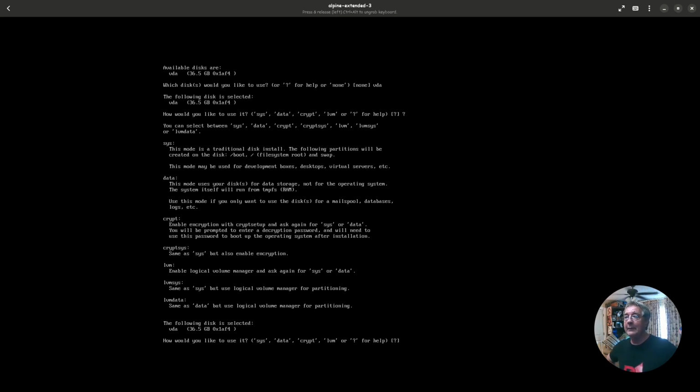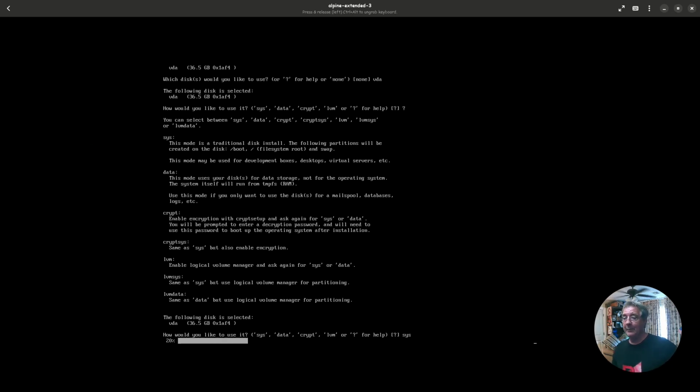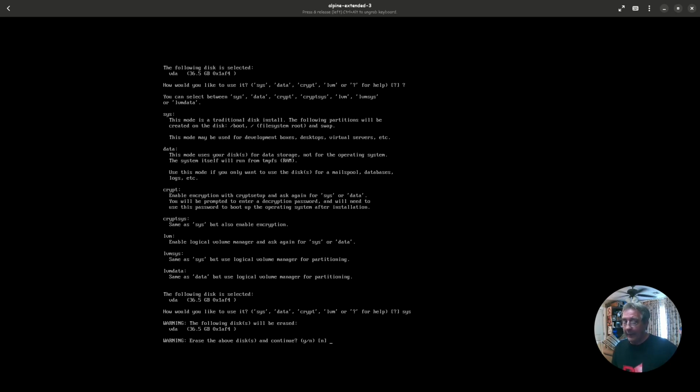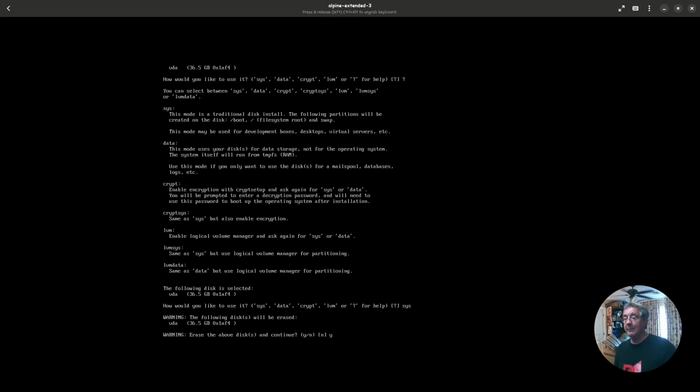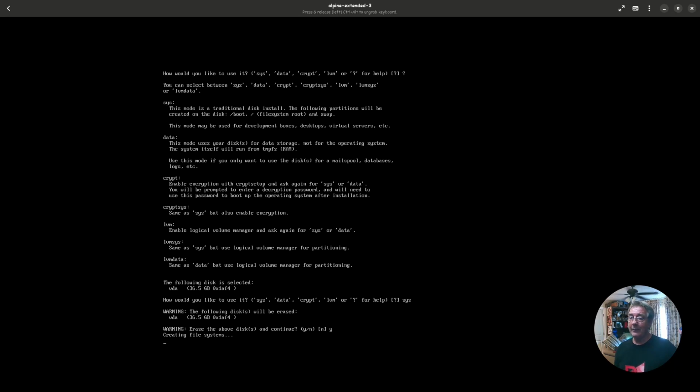About a little less than halfway down the screen, this sys mode is a traditional disk install. So as far as VirtualBox goes, this is a disk. The following partitions will be created on the disk: a boot if necessary, a file system as root, and a swap. So I'm going to type in sys. Those links will be in the description, so you'll be able to read these with more definition. So I'm going to type in sys and press enter. Erase the above disk, it's going to say yes, or type in y and press enter, and just like that, we're now installing.